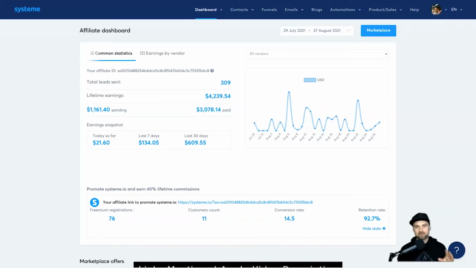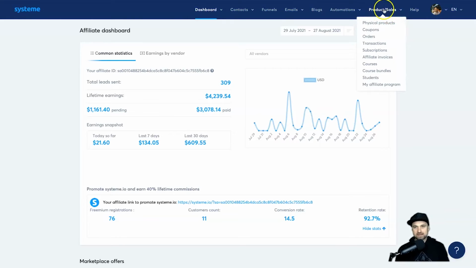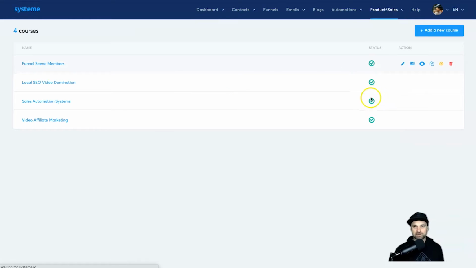Okay, so let's get started. There's two parts to creating a course inside of system.io. First of all is creating the course itself, and second is actually selling the course. So what we're going to go and do first is actually create the course. What you want to do is log into your dashboard, come across to product and sales, go to courses, click on that and let it load.